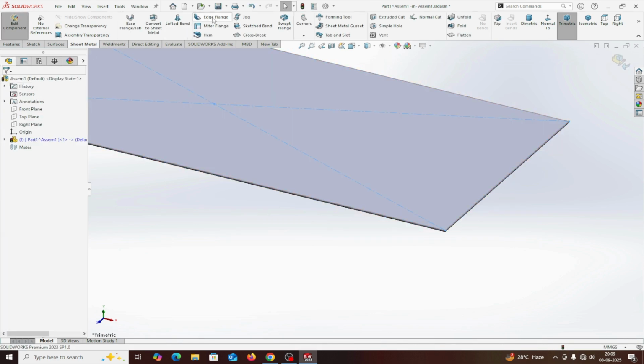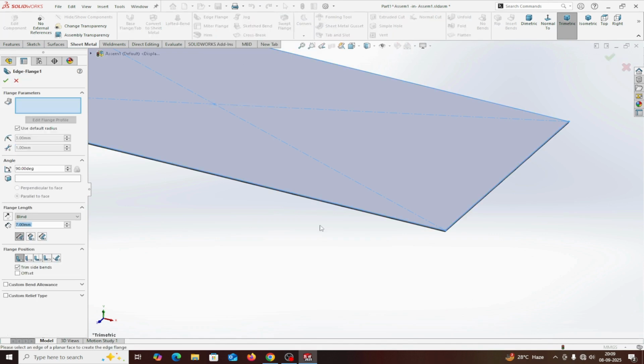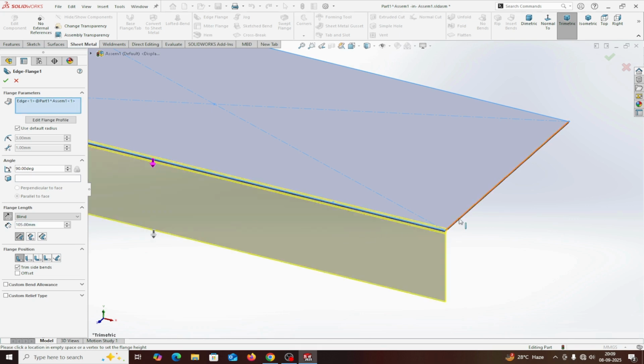Now I am taking the edge flange. I am taking the outer edge. Use default radius. Inside bend radius is 3 mm, 1 mm is the gap, and the angle of the edge flange is 90 degrees from the surface. Blind, the height of the flange is 30 mm.